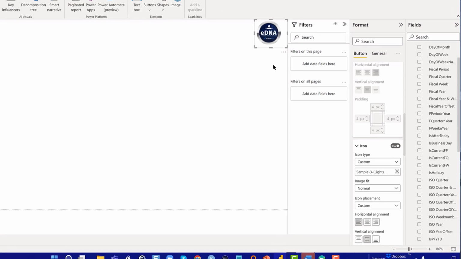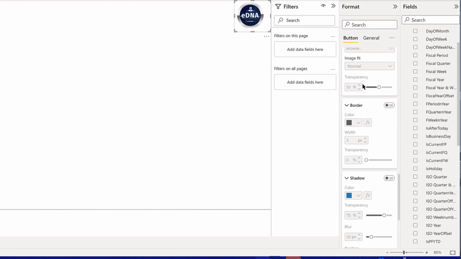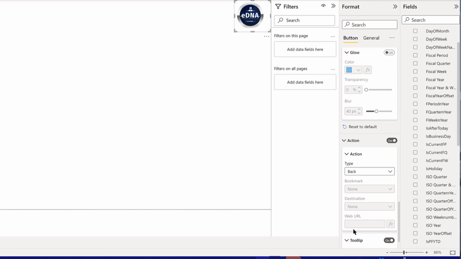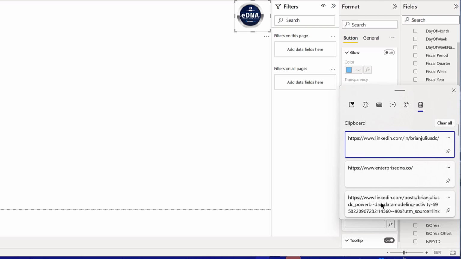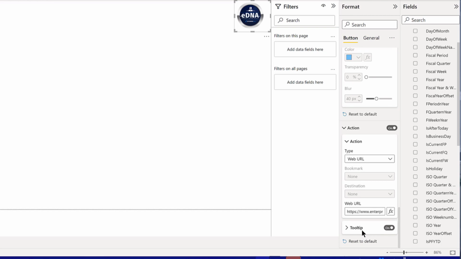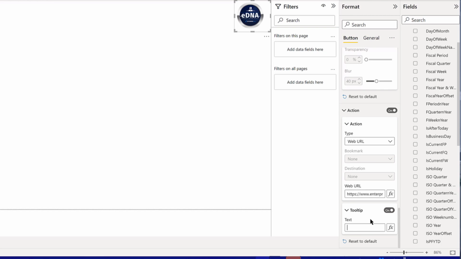And then what we can do is apply an action to that. So if we turn on action, let's assign that to a web URL. And we'll paste in our Enterprise DNA address. And then for the tooltip, let's just put text in here, which is: click to go to main Enterprise DNA site.